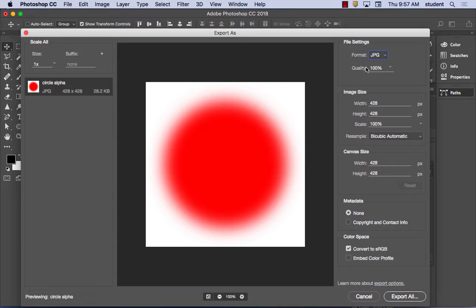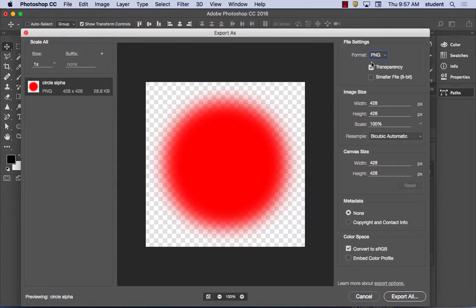If I try to put that on my website, it's going to look just like that, with a white square. If I put the PNG on my website, it's going to be a circle, and the edges will be nice and soft. The downfall, though, of course, is the file size is bigger.